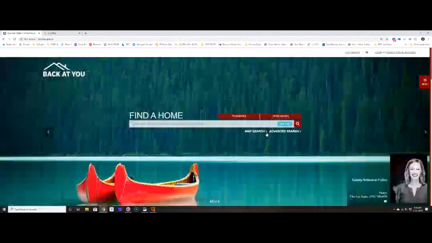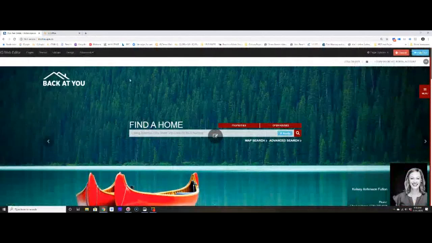You know you're in edit mode when you get this black bar across the top of your screen. So when you get the editor button across the top of your screen, you know that you're in edit mode. Your clients can still access your website even when you're editing it.